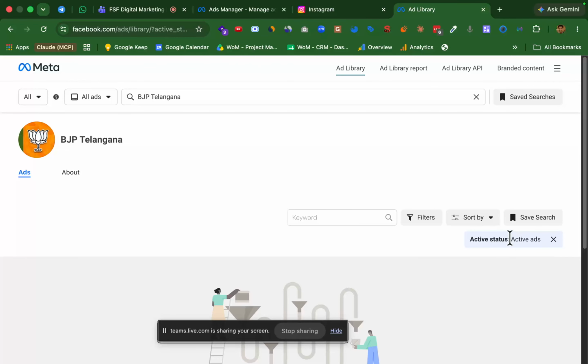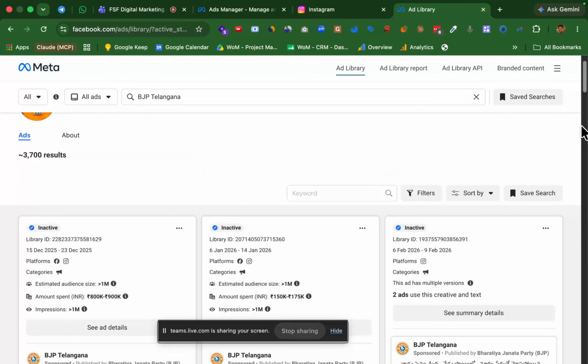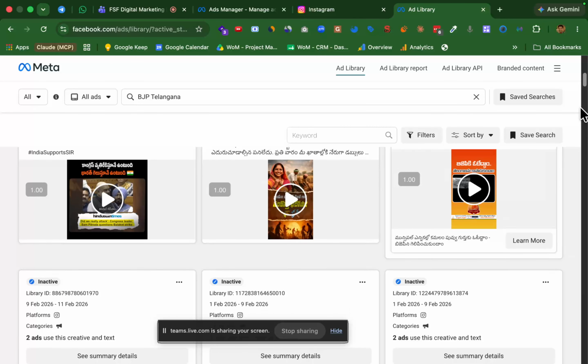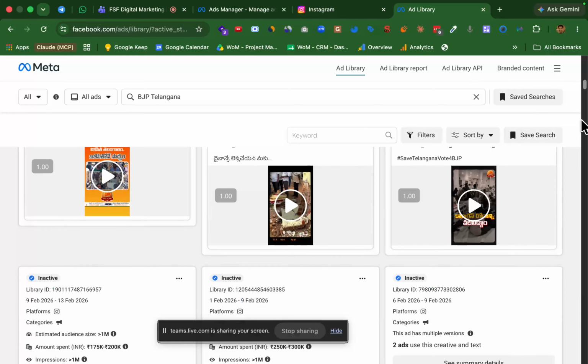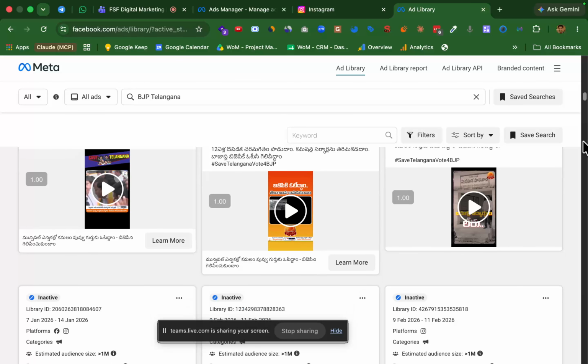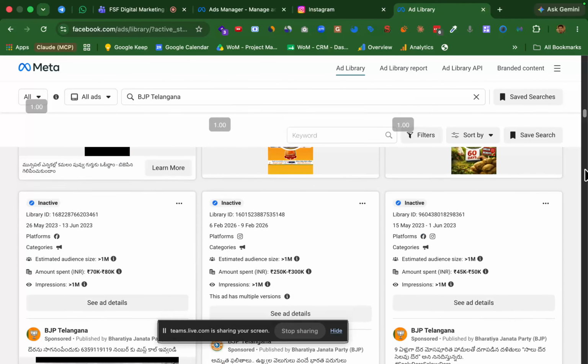Right now, see, I have kept it on active ads, it is showing 0, nothing. But if I remove that, let's see if it shows any ads. Now you can see these are all the ads created by the BJP Telangana page. Most of them are reels or videos.